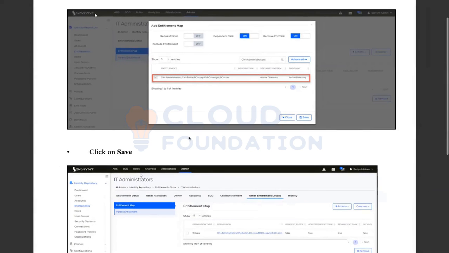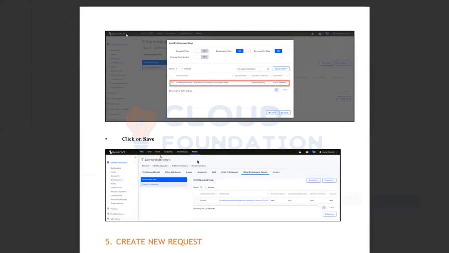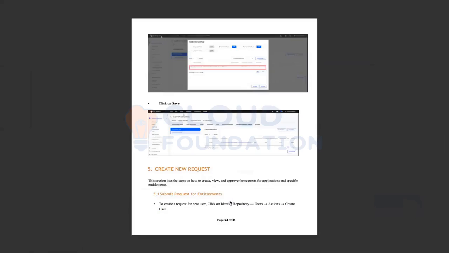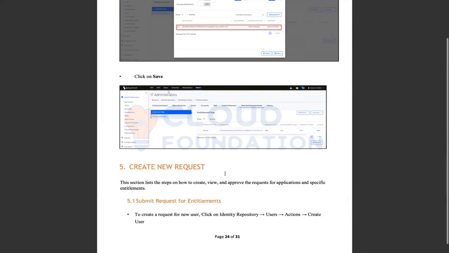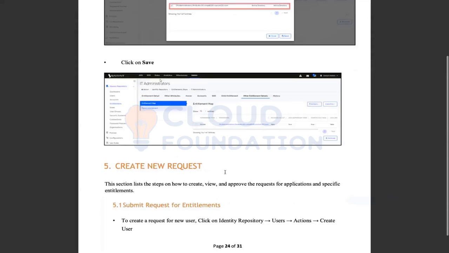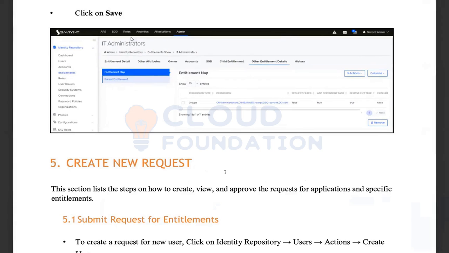Because this is a default rule. You cannot get access to IT administrators if you don't have administrators as a group. I wanted access to IT administrators, but I was not part of the administrators group.